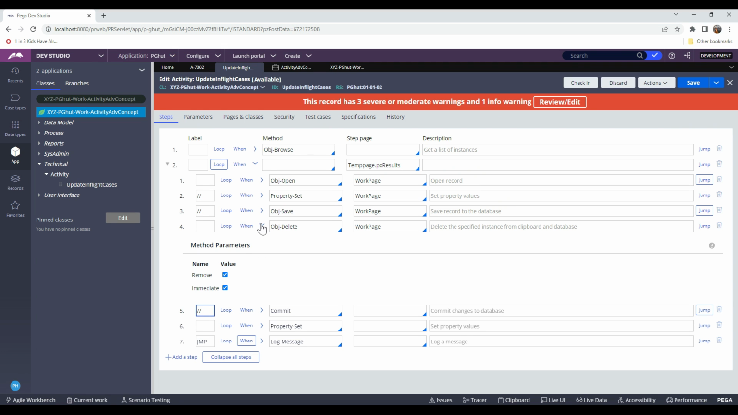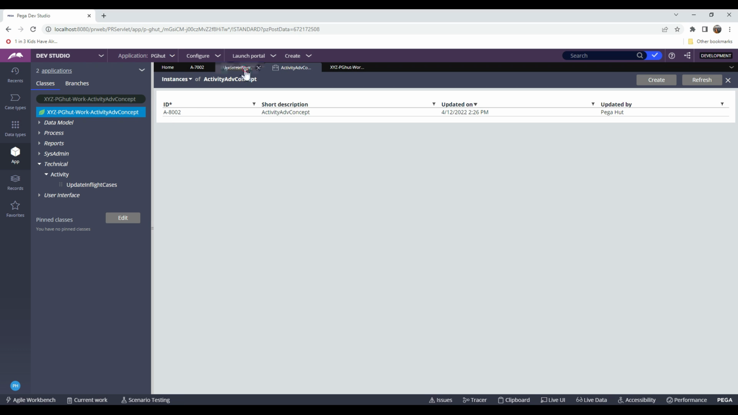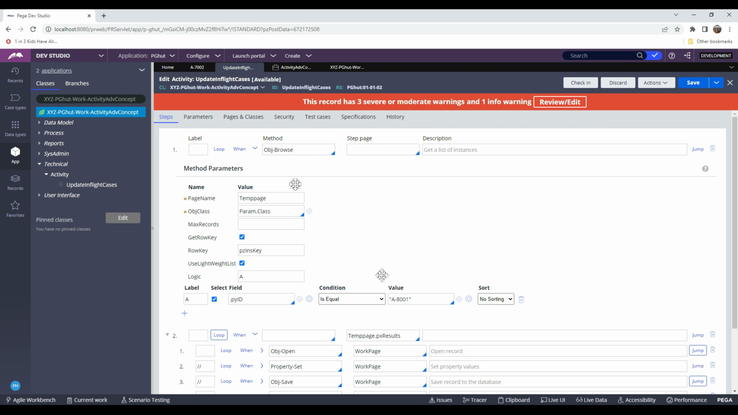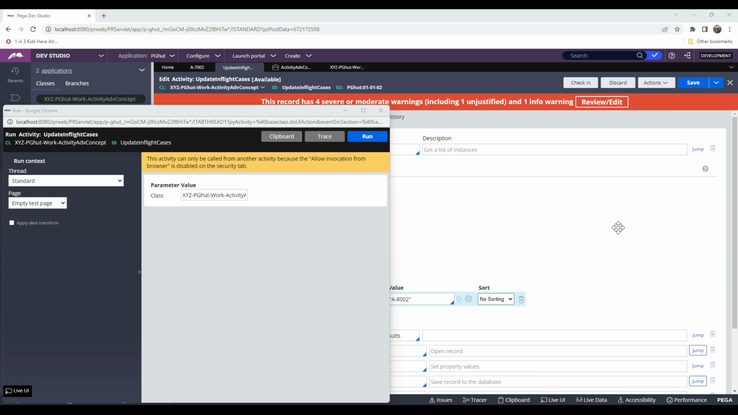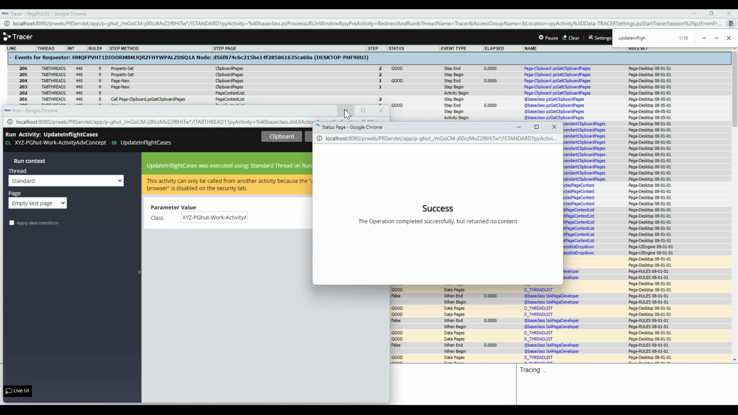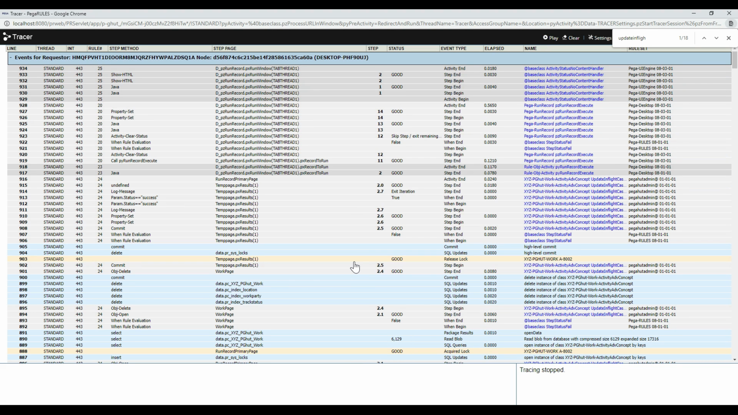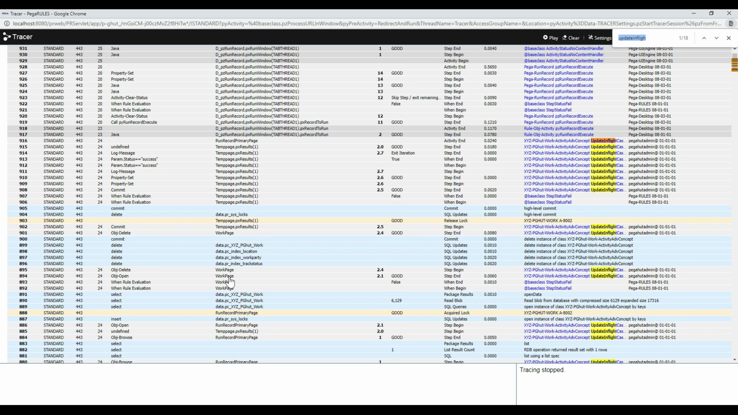Now obviously I have another case ID, which is 8002. Here, while browsing the object, I'm going to put 8002. Okay, now I save it. Now I'll do action and run. And also I will turn on the tracer in the background. When I turn on the tracer, let's see what happened. Okay, so update inside cases. Now where I have done my delete.